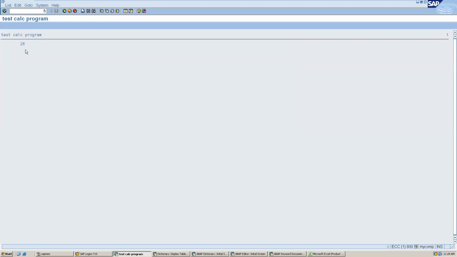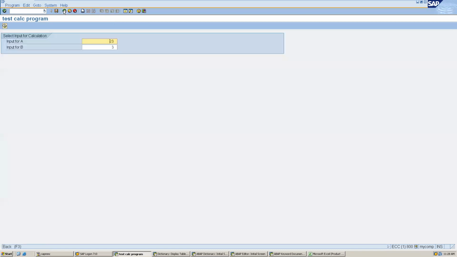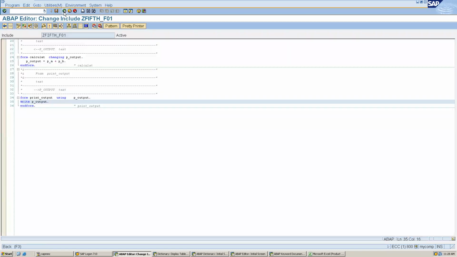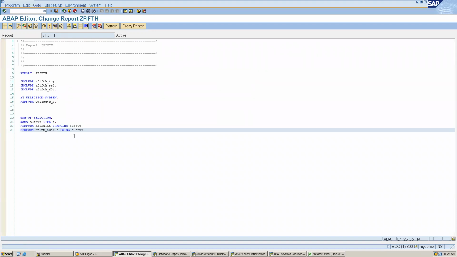So any doubt here in this program? This is a very simple program. Why have I written this program? Because I want to just demonstrate how we can use changing and using parameters. Okay, Abhishek, can you just explain again the using output? Because changing, I get we can give the input in that, but what is the use of using output?